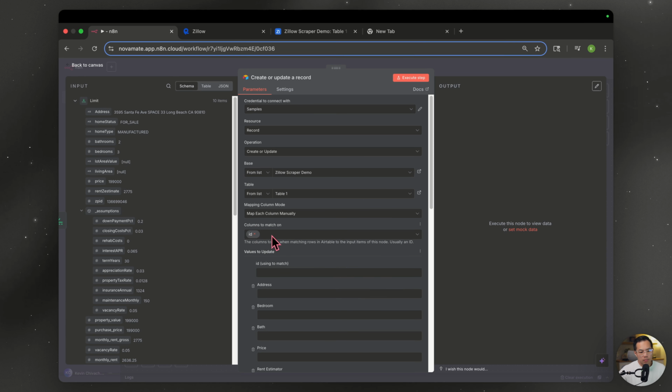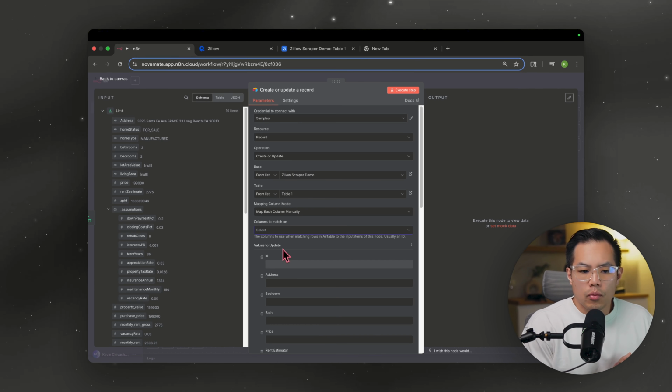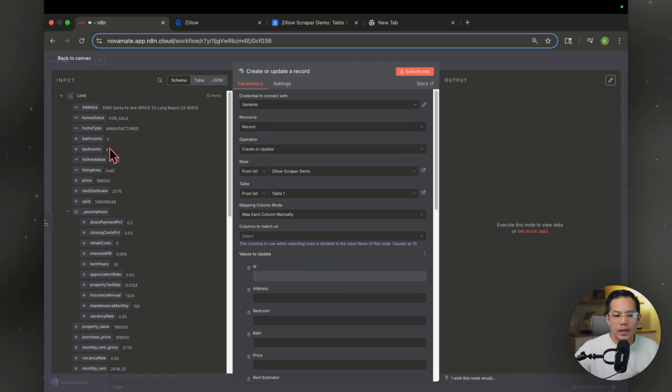All right, columns to match on. I'm going to change this to the address. And you're doing this because when you're scraping Zillow every day, there might be updates to the price, and you want that to be updated to the same line instead of creating a duplicate line of that address. Let me execute this step and explain it a little bit better.